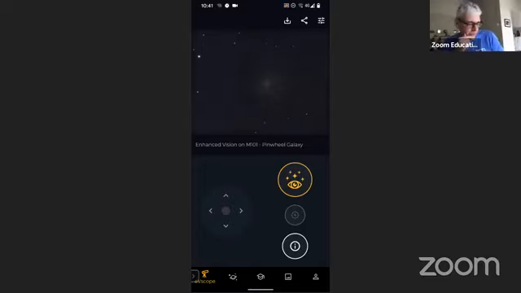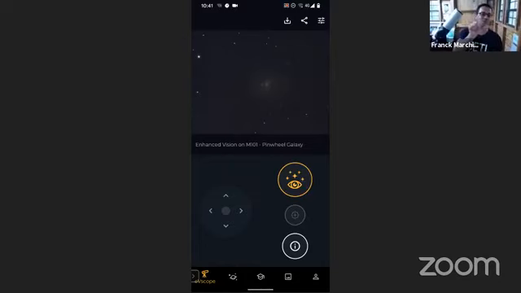I had a question from Tucker. How did you increase the magnification just then for M51? You were basically zooming in, were you? Yeah, you zoom with your finger on the phone, and I basically increased the magnification in the eyepiece of the eVscope.